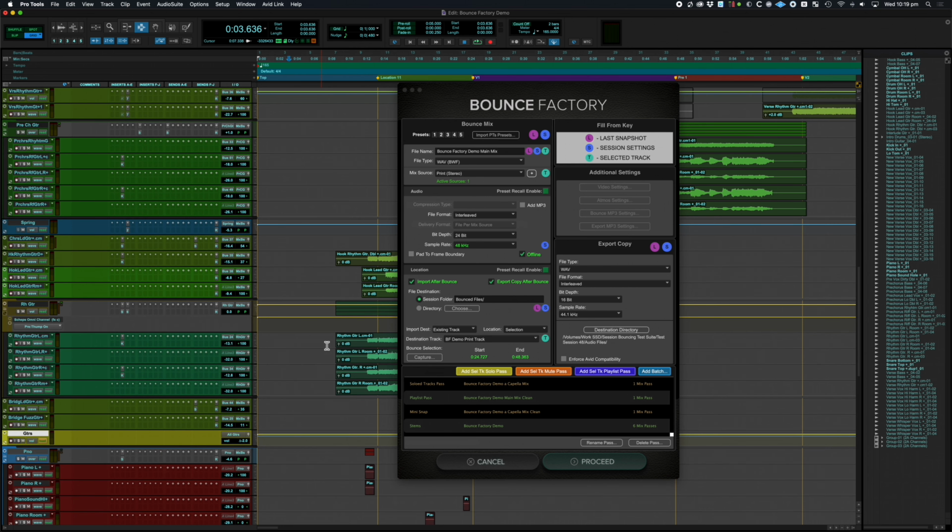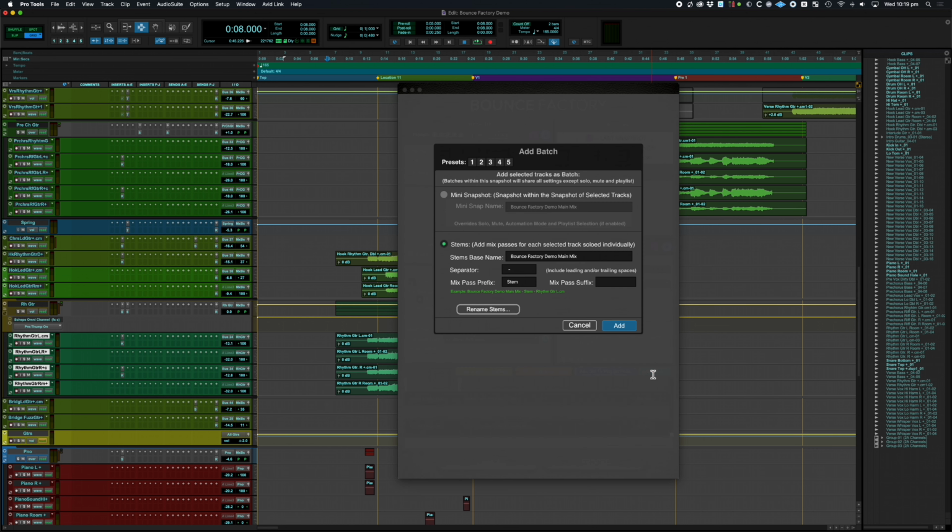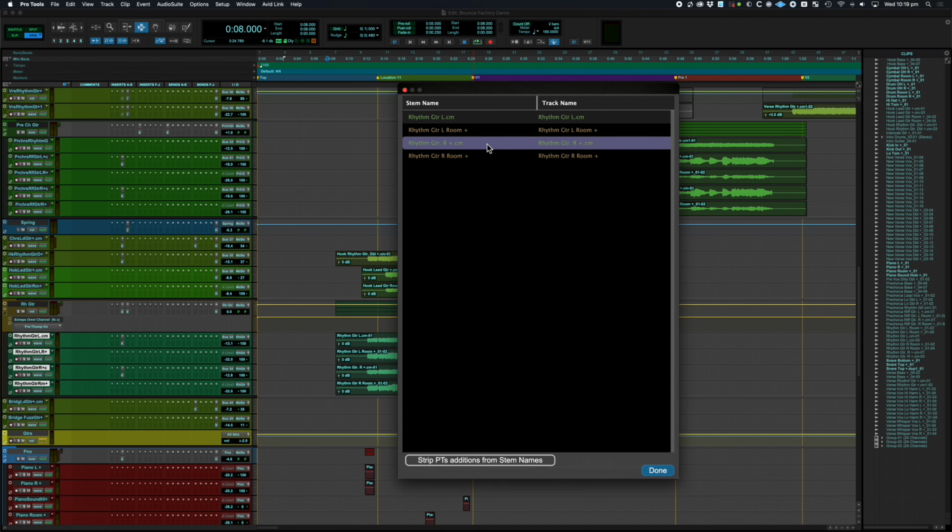And let's say now I want to do some more complete stems. I'm going to select these 4 tracks just as a thing to show you the renaming. I'm going to add a batch. It's going to get playlist information for these stems. And we'll come in here and we'll look at the rename stems. And you notice this has a .cm, that has a .cm. If I click this, it will strip that from the name of the track.